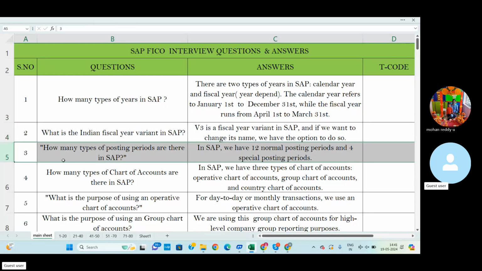Then let's go to the third question: how many types of posting periods are there in SAP? Here in SAP, we have 12 normal posting periods and 4 special posting periods. The normal posting periods run from April 1st to March 31st, which is the financial year. Within the financial year we have 12 months, so it is called 12 normal posting periods. Each and every month is treated as one posting period.